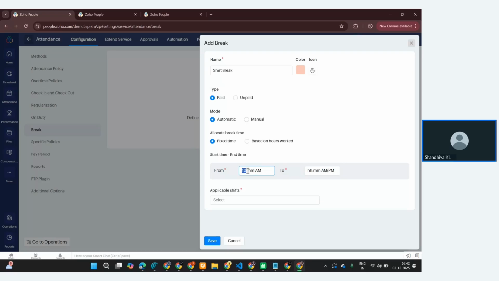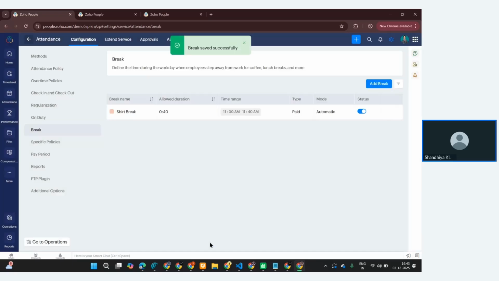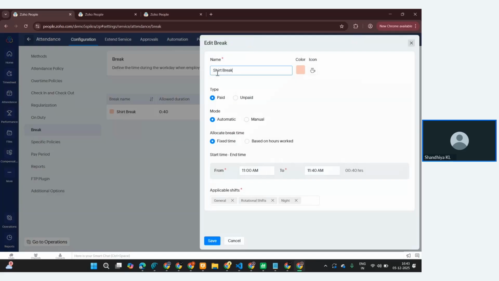So I have chosen here 11 a.m. to 11:40. Applicable shifts: general, night shifts, and rotational shifts, for all shifts. Let's save. Sorry, there is a spelling mistake in the name, it should be short break.